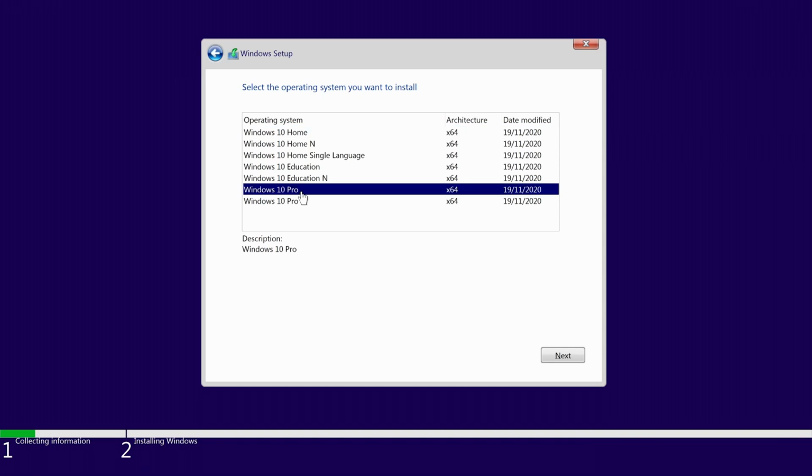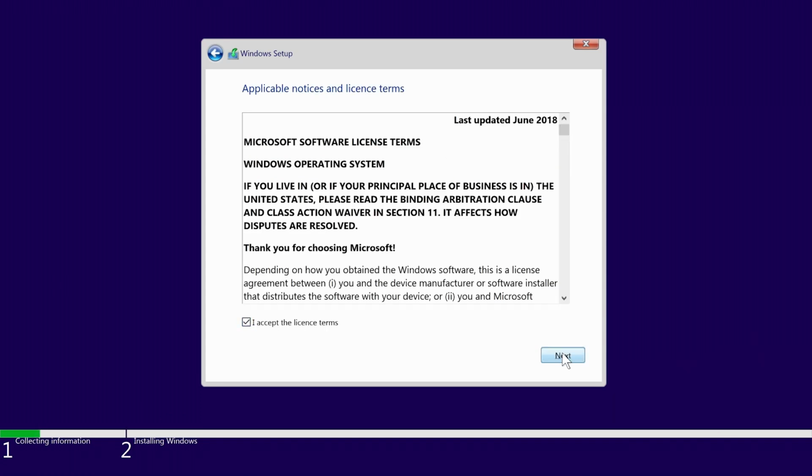And actually, if you're using the exact method that I'll show you later to activate Windows, you need to choose Windows 10 Pro because we'll be using a Windows 10 Pro license key. You can't, for example, install Windows Home and then upgrade to Pro. It just doesn't work like that.